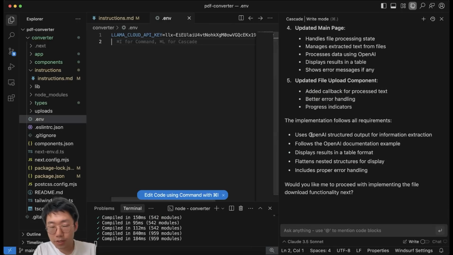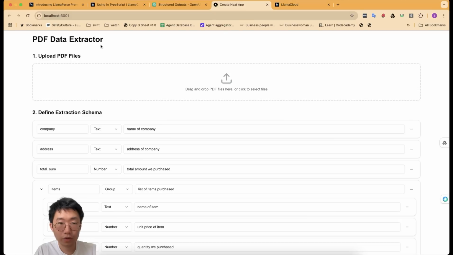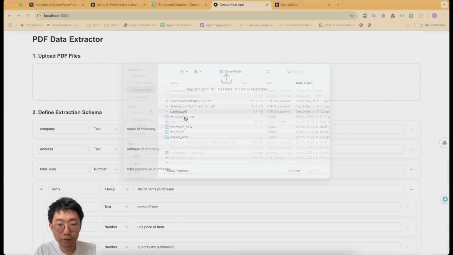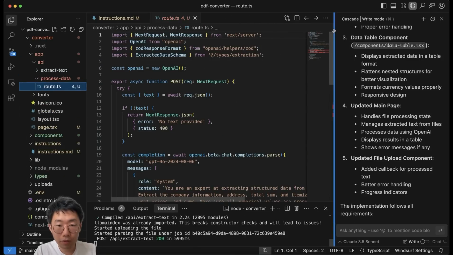All right, this functionality is done. All we need to do is add the OpenAI API key here in the .env file as well. Then we can try to run this. Go back, upload that file. And I just want to quickly double check if it is implemented in the right way.